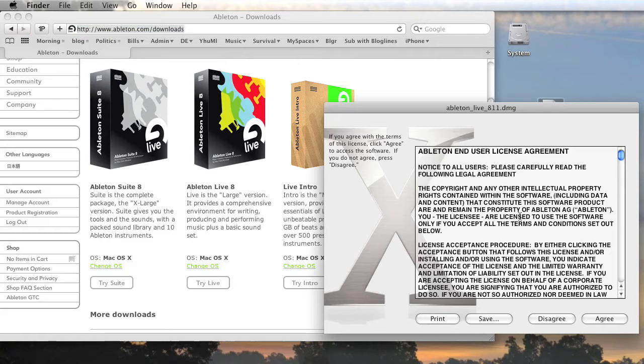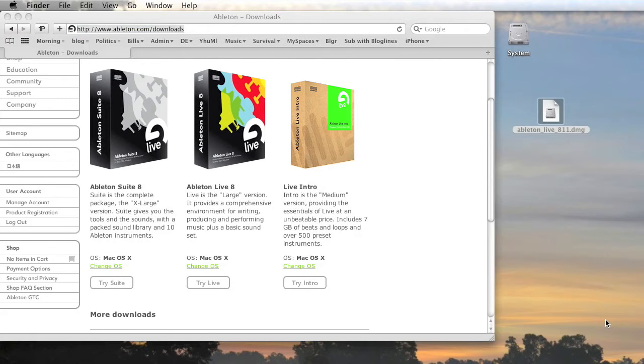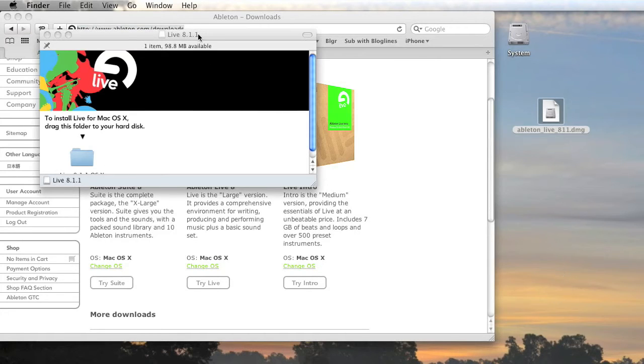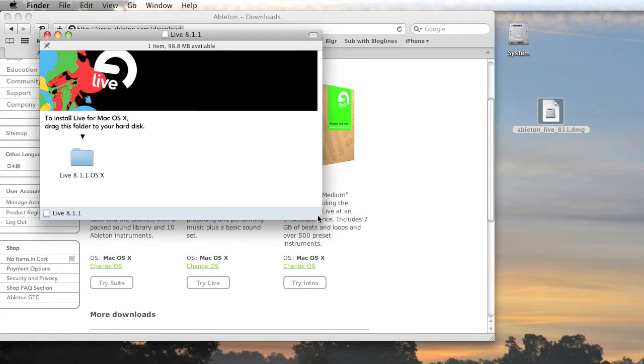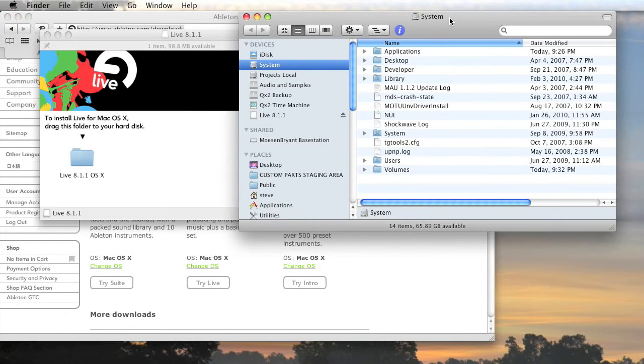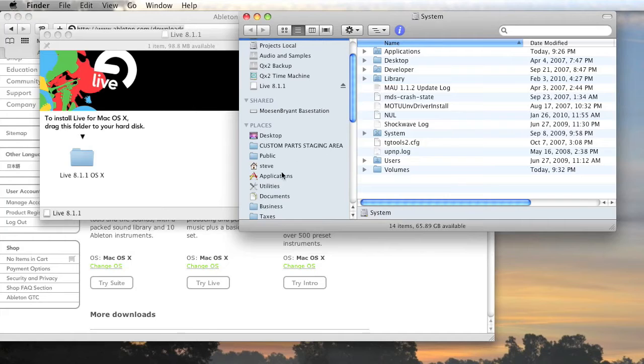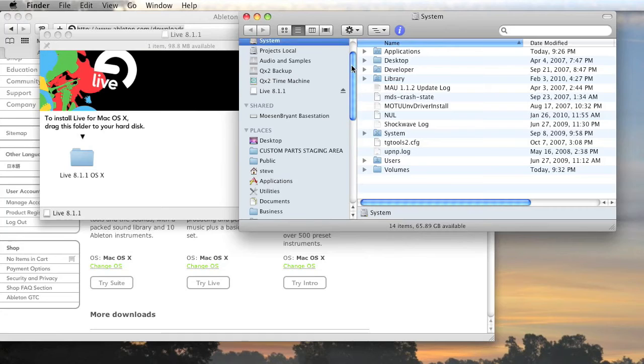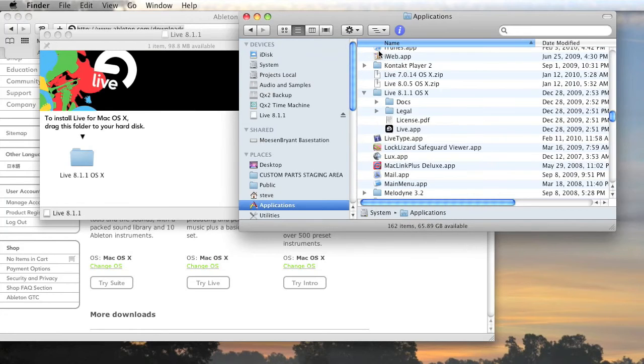A license agreement will come up. Read through that and agree. And another window will pop up. This is the standard installation window for Live. Now it says drag this folder to your hard disk. Actually, you want to drag this to the applications folder in your main hard drive. Mine is called System. So you open that up, scroll down, you see applications. If you don't have this on the left, you've changed it, then it should be right here. It's the same thing. So you'll drag it from there into here.